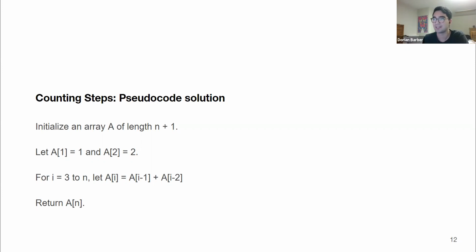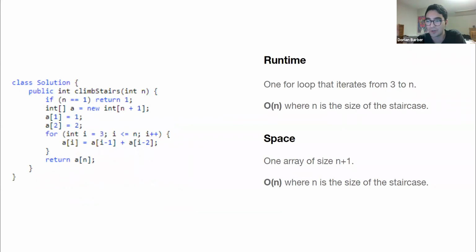Cool. Okay, so this is what the code might look like. We'll have this base case at the very beginning, and then we'll initialize our array and fill in the first two entries. Notice that I'm electing to leave A[0] alone because it's easier to write like this, but there are many ways you can write this. Then I have this for loop here, which does the computation we had here.